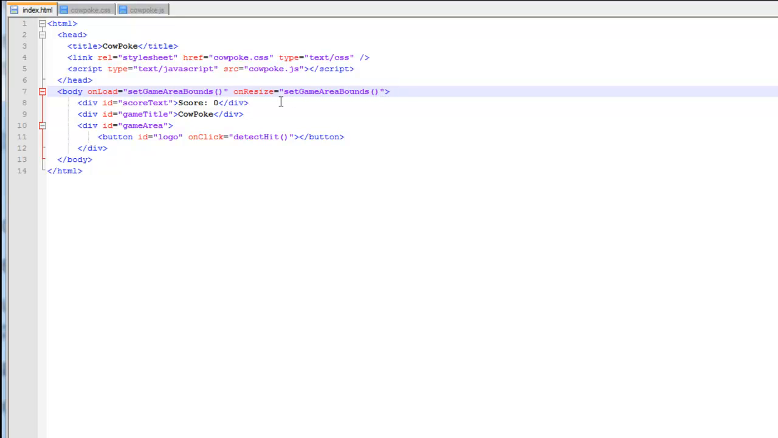Now within the body we actually have a few separate divs here. We have the score that we keep track of, and we can update that score by calling this ID score text. So we'll look for that in the JavaScript. We have the title, CowPoke, and we have the area. Since they're separate divs, each can be styled separately, and we'll see that as we get to the CSS file.